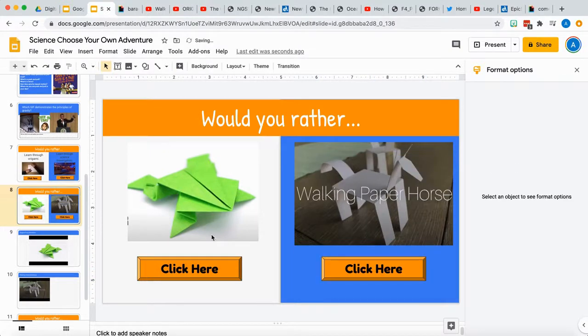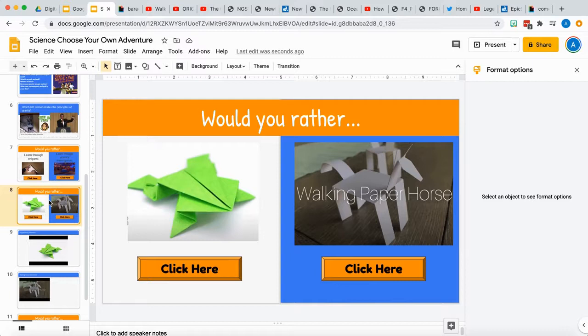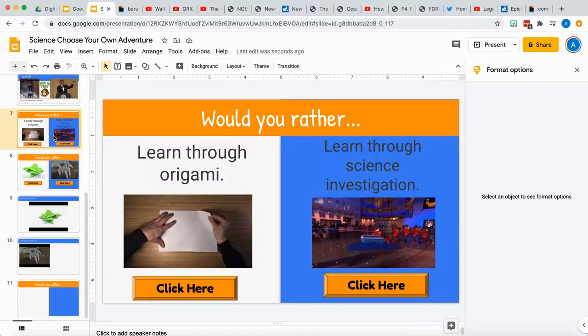And there we go. So now I've got this kind of pathway. So I've got choose origami or science investigation. This gets me to the origami. I now have 2 choices between origami. If I want to do the frog, I'm going to end up here. If I want to do the horse, I'm going to end up here. But I still need to go back and link my science investigation.